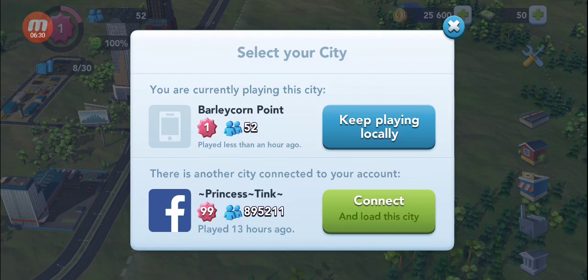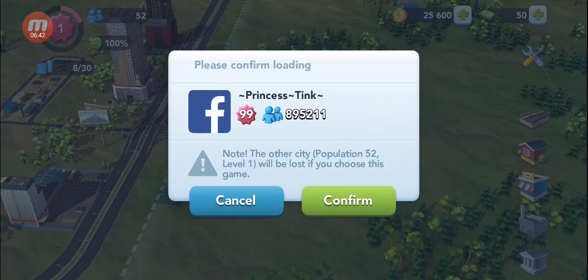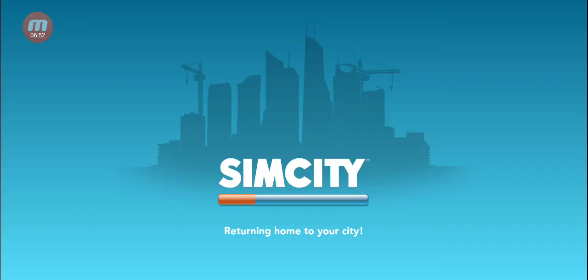Now, I can either proceed on with this piece of crap city, this one level 1 city, or I can log into my main city, which is my level 99. So I hit connect, and then it says the other city, population 52 level 1, will be lost if you choose this game. Yes. Now, it should load up my city.